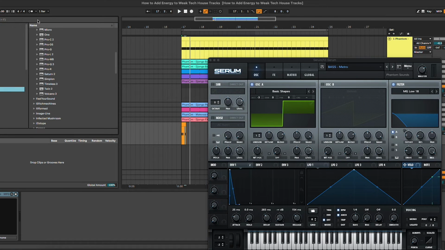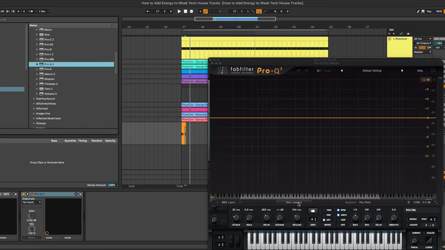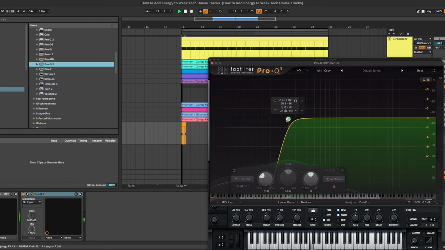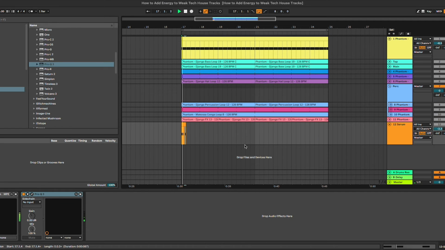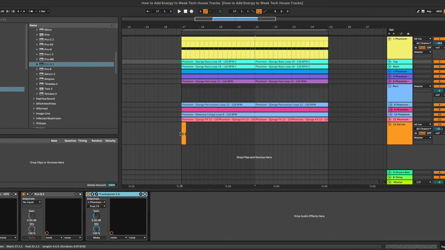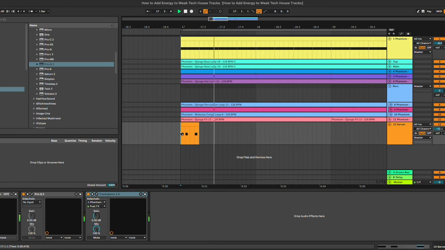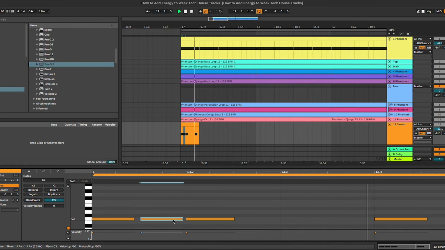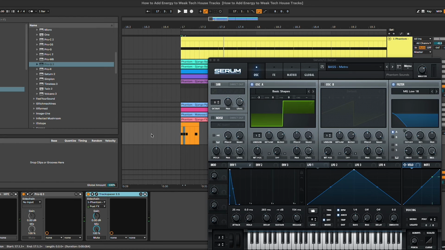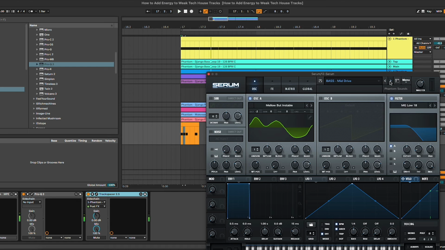So let's remove a bit of the lows here. I'm gonna use the Pro EQ3 in linear phase. Let's add some sidechain here with the track spacer. Actually make it a bit faster. Maybe we need another preset.